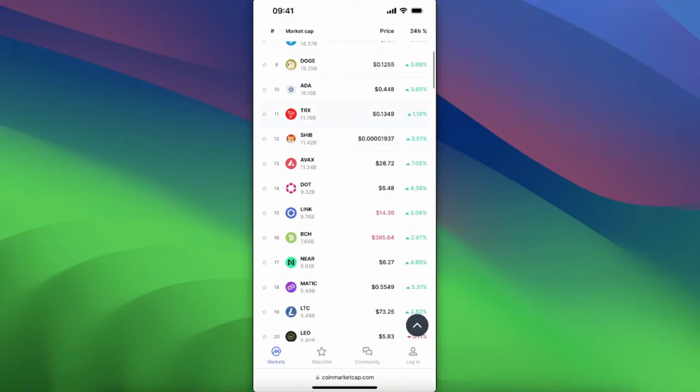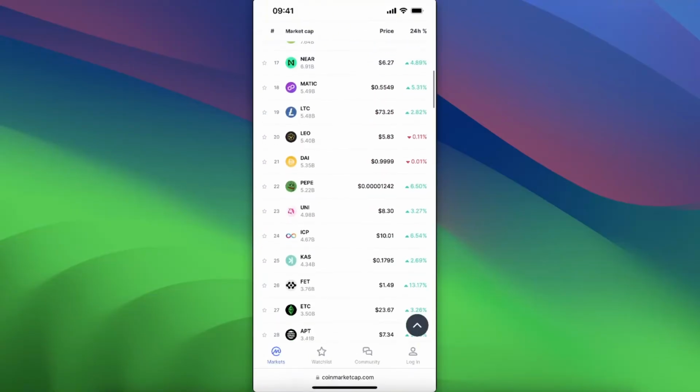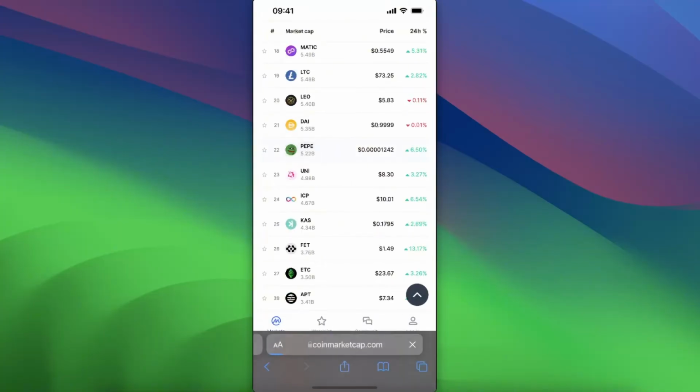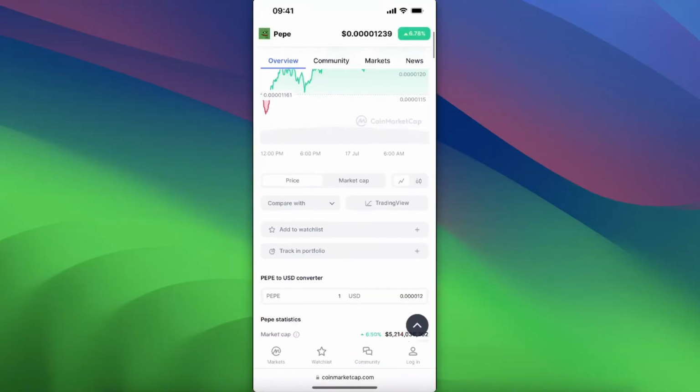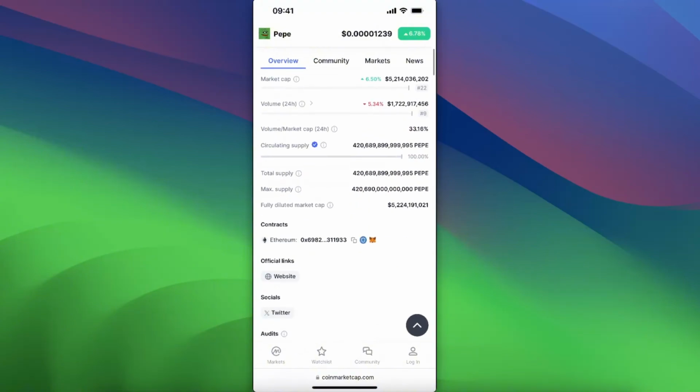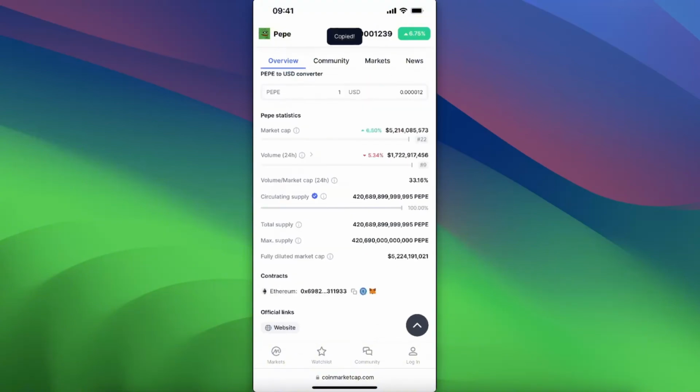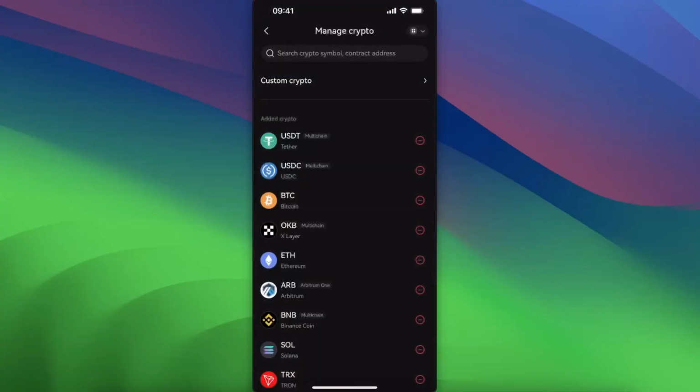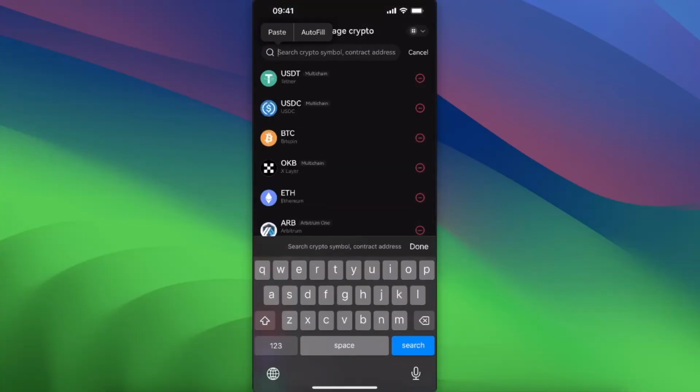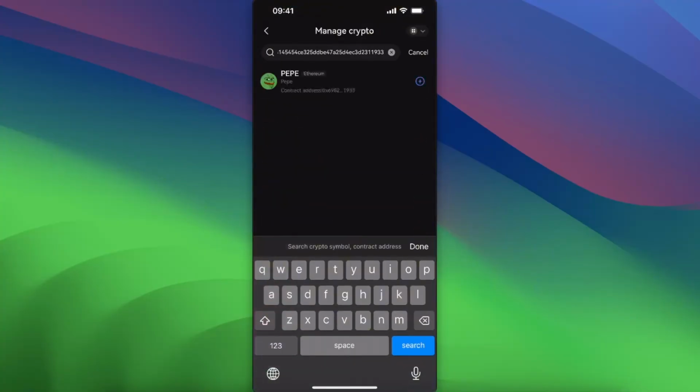And let's try to add, for example, maybe this coin, Pepe coin. Scroll down until you see contracts and copy the code. Now you go back to your OKX, click right there, search for your token and click the plus sign.